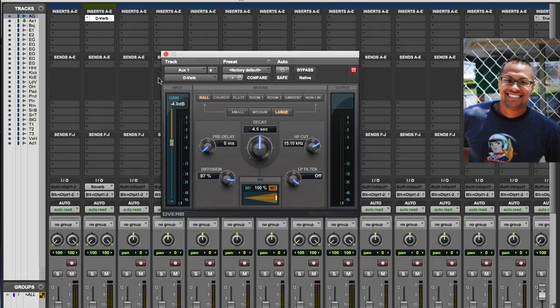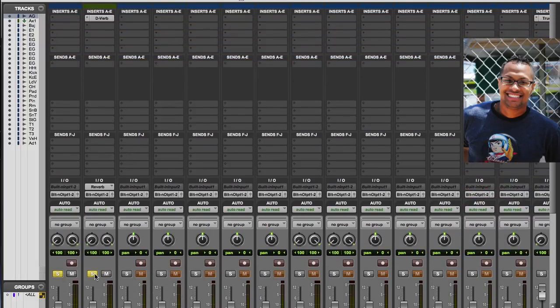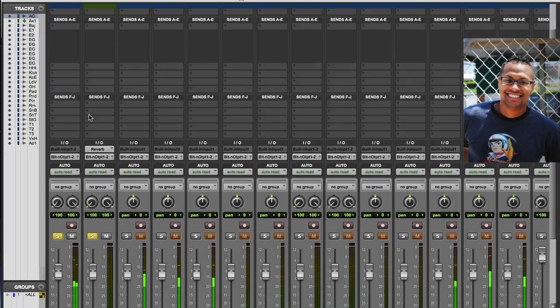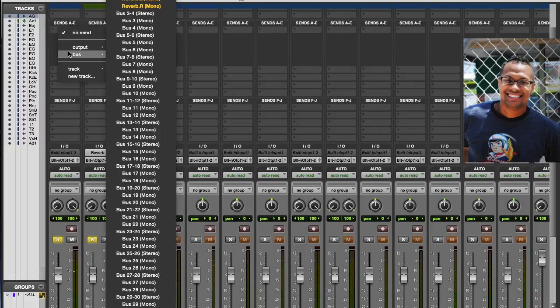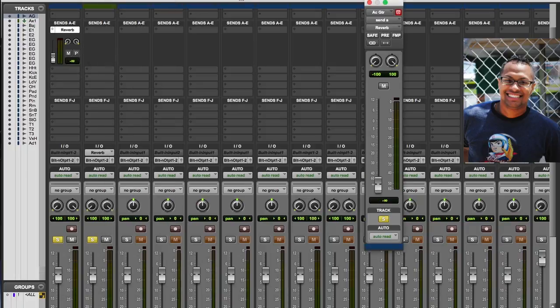Okay, now this track has a reverb effect, but there's no track going through it right now. See? So we need to send that track in here. The way that works is like this. We're going to take the send and pick the bus that we created, and now we have the advantage of sending that track to that verb.